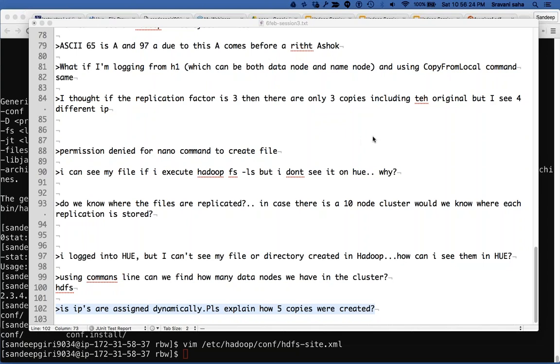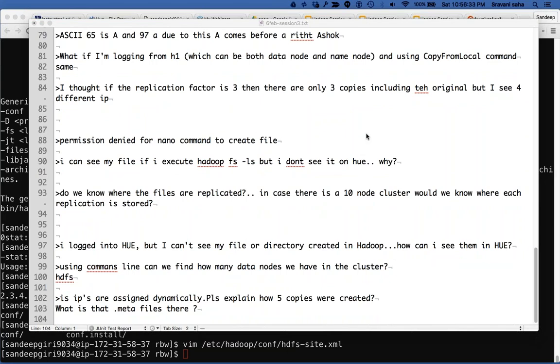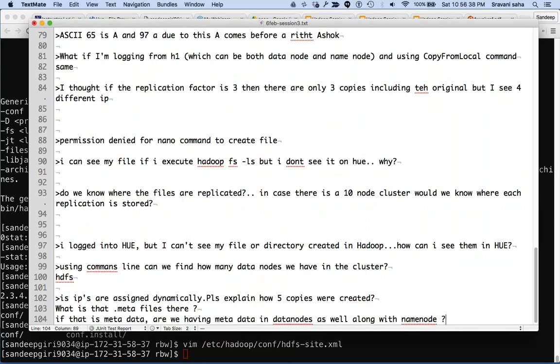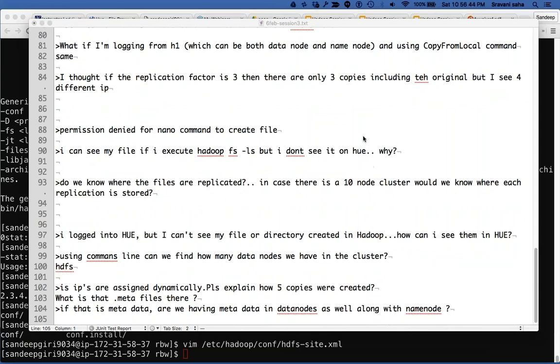Good, you already got the question. So the question is, what are the metadata files here? These are the small metadata over the blocks. It's a slight small data that the data node needs to store.